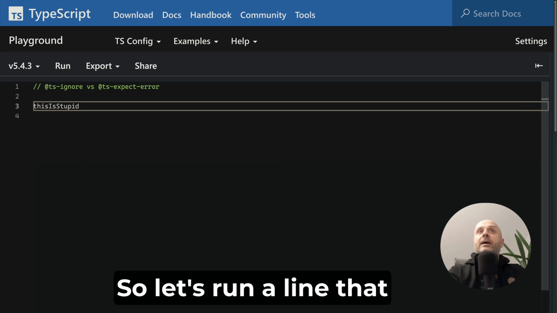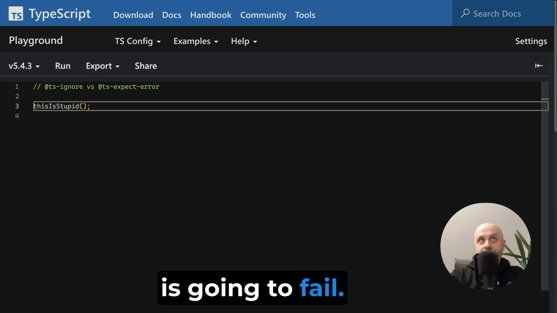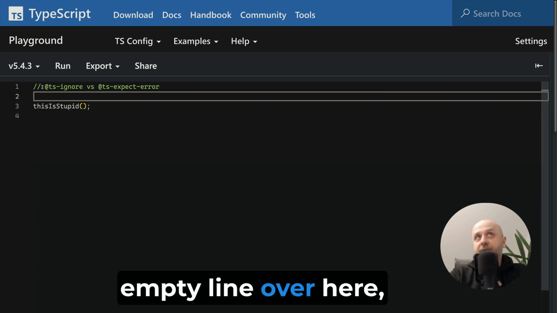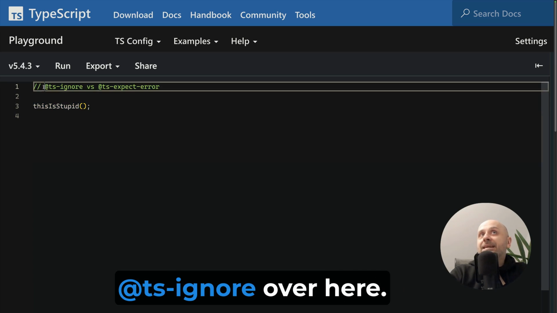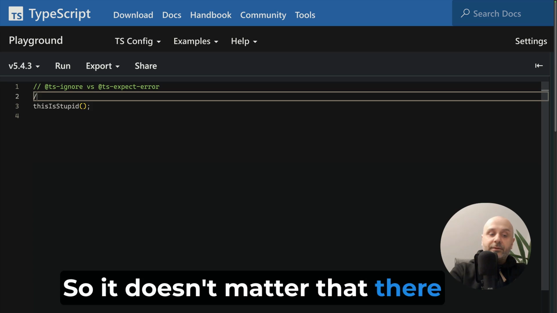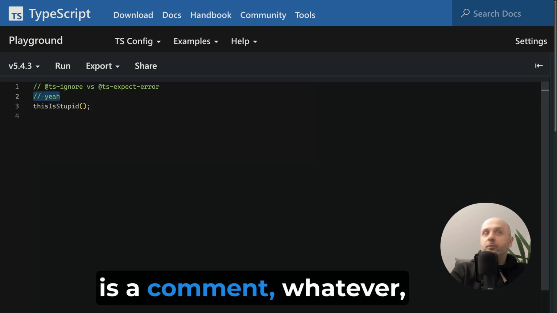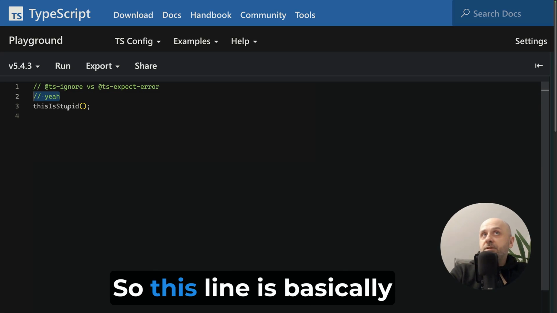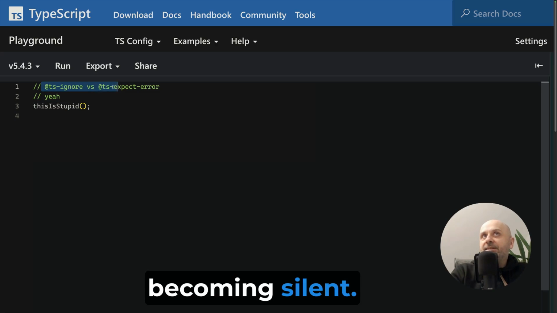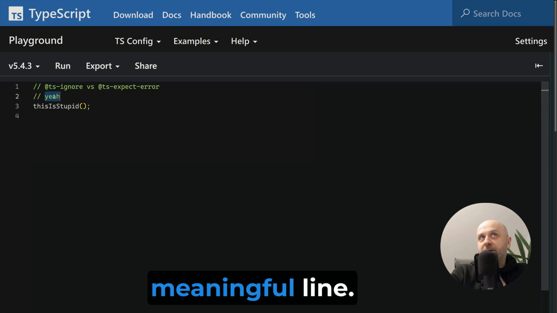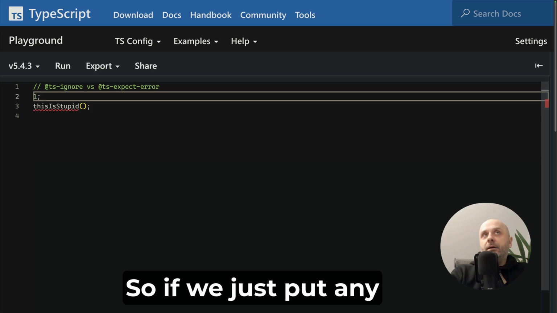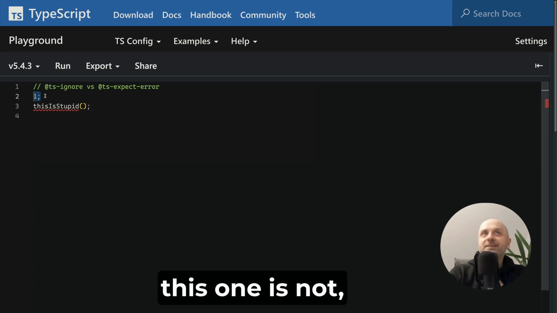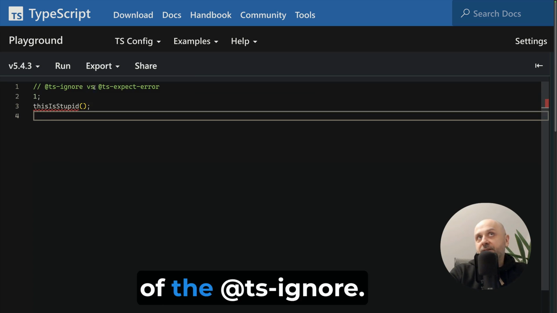So let's run a line that is going to fail. What we can see is that line number 3, even though there is an empty line over here, is being affected by the @ts-ignore over here. So it doesn't matter that there is an empty line or a comment, this is just going to vanish, this is irrelevant. This line is basically becoming silent, becoming ignored by the compiler, it is just the next meaningful line. So if we put any line of code, whether it's relevant or not, this one is not, but this is just outside of the @ts-ignore.